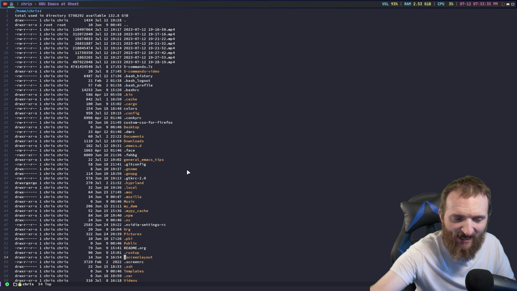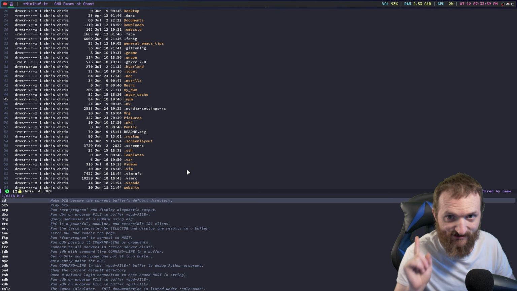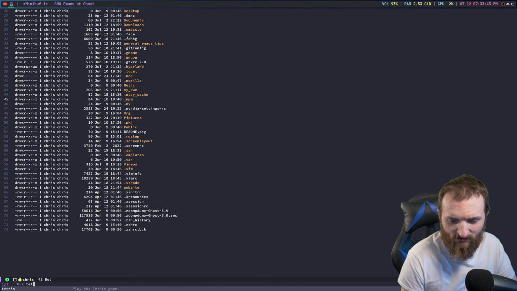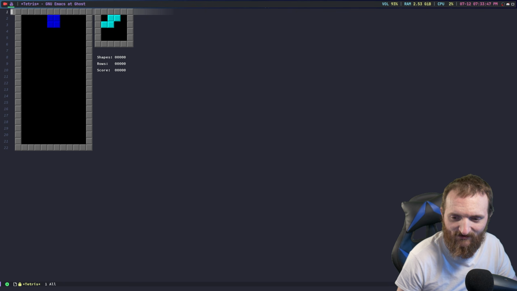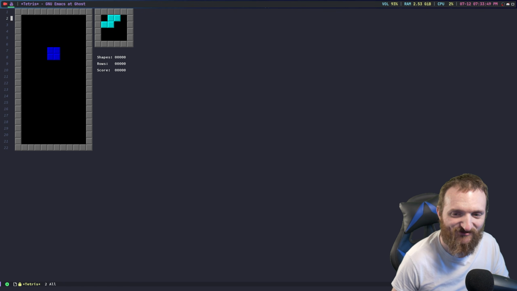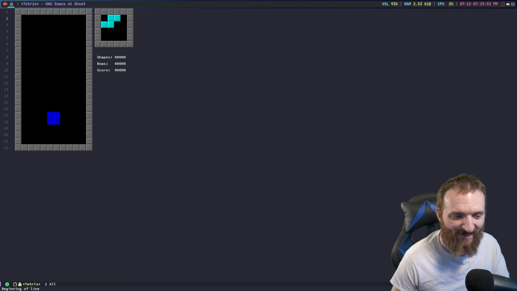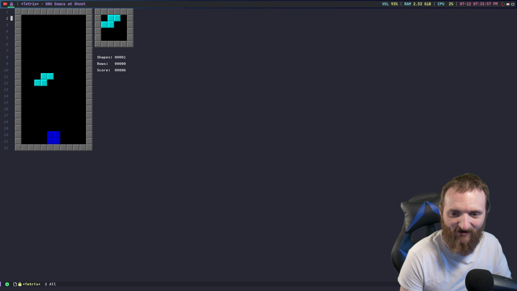Now, I don't have any games installed on my Emacs, but actually I might because I'm running on Arch. Tetris. Yeah, I do have a game here, Tetris, right inside Emacs. Ain't this cool?